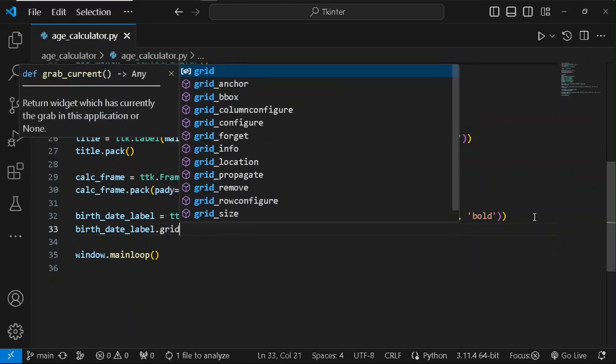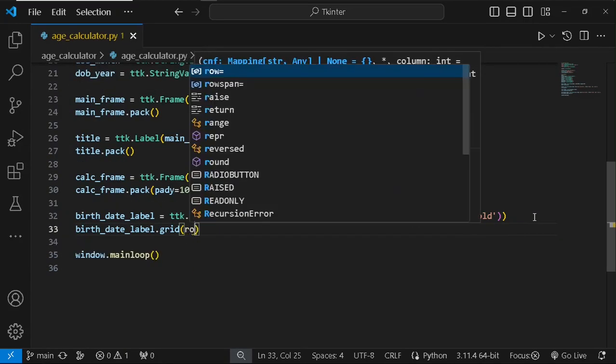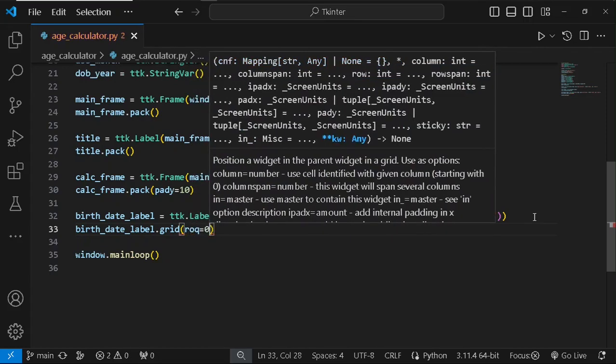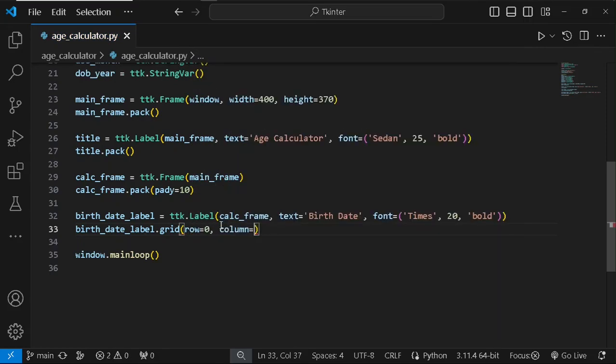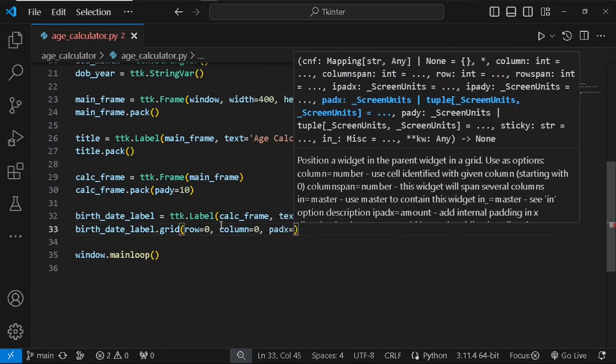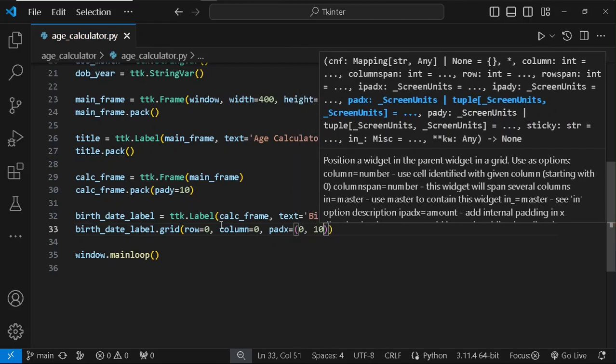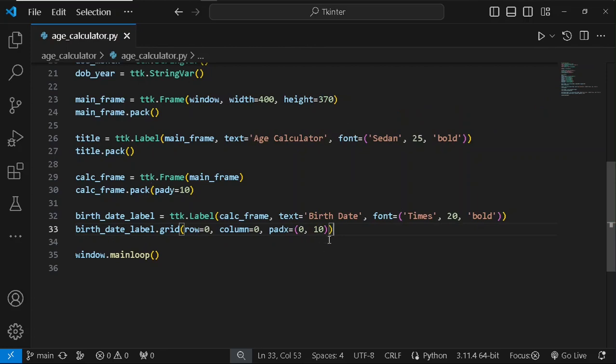Now I'd like to use grid format here, so dot grid. Set the row here to 0, and the column should still be 0. Then let's have a padx here, and we want the 10 to be on this other side, which means the first side will not have this padding, but this other side will. I think that should work well.